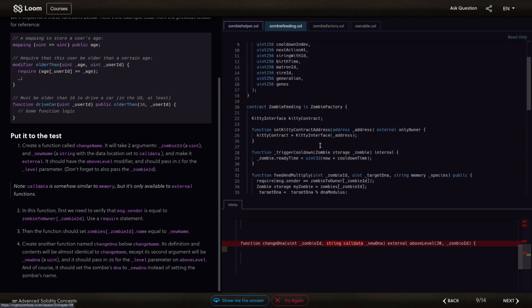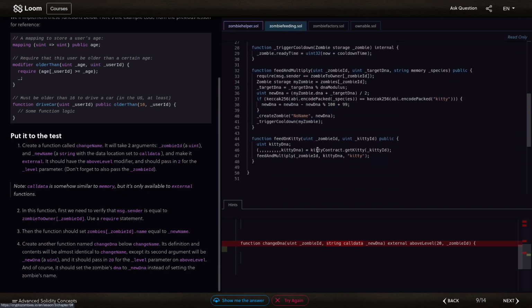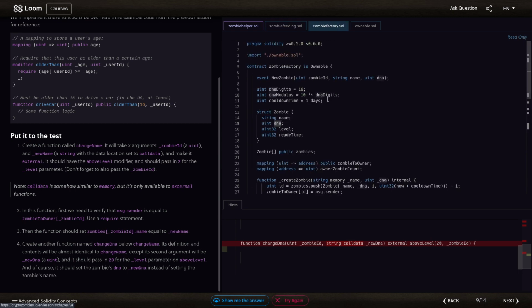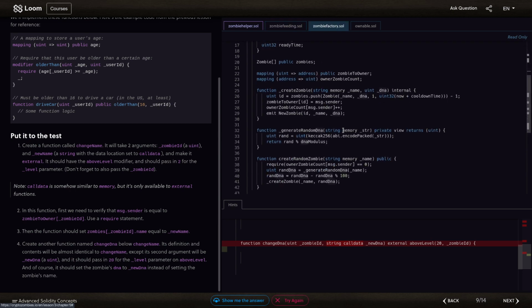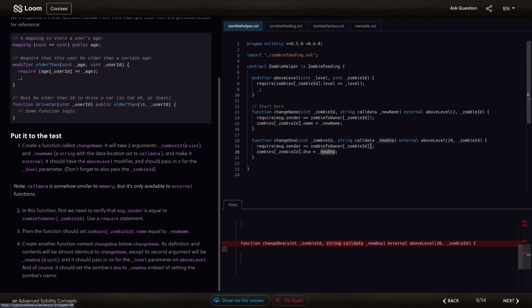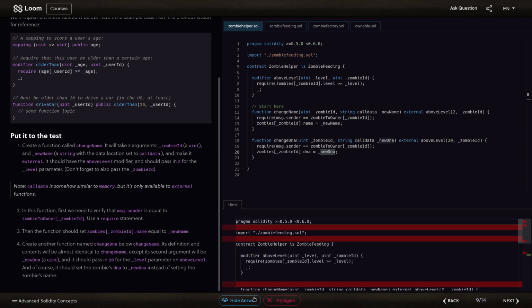Let's see what we have for memory and stuff like that. Maybe it's something like that. So let's come over here and we do string memory that. Yeah, it should be right. Let's see. So a string with the data location set to calldata, make it external. We did all that. All right, let's see what we got wrong here.